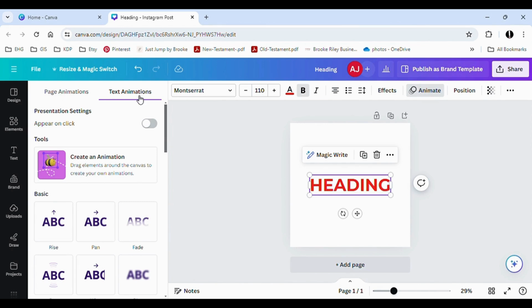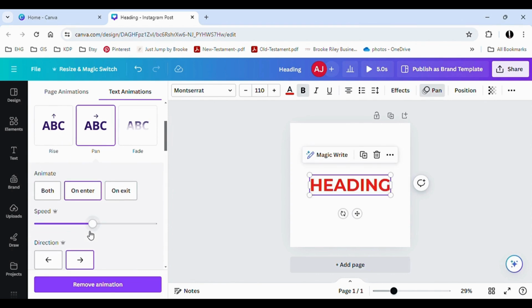After we've clicked on text animations, I'd like to choose just one of these and show you the basics of how to do it. I'm going to click on Pan, and you see it's slid in from the left, and you can adjust this. You can decide whether it comes in on enter or exit or both. On enter means when you get on this page, it's going to come in. On exit means it's going to go out at the end of it. Both, it comes in and goes out.